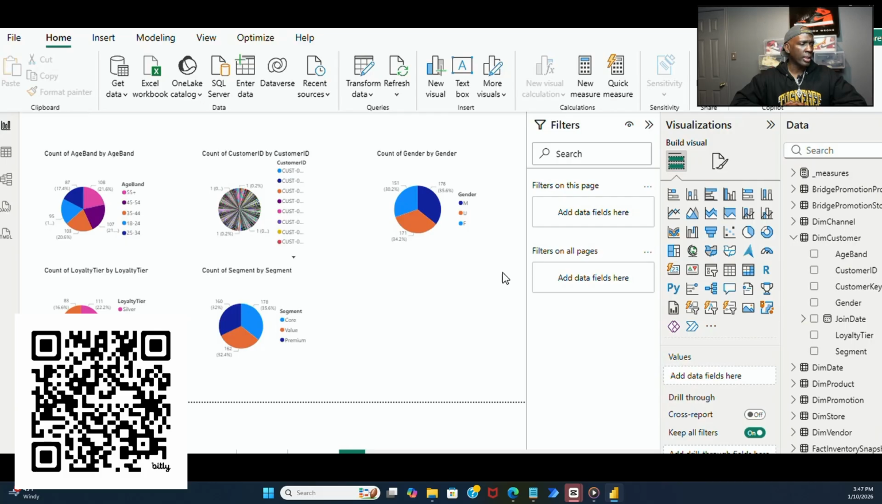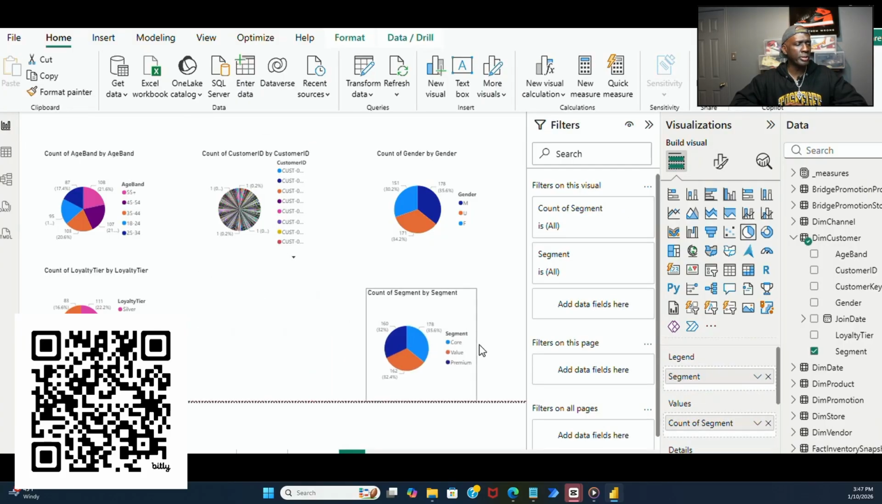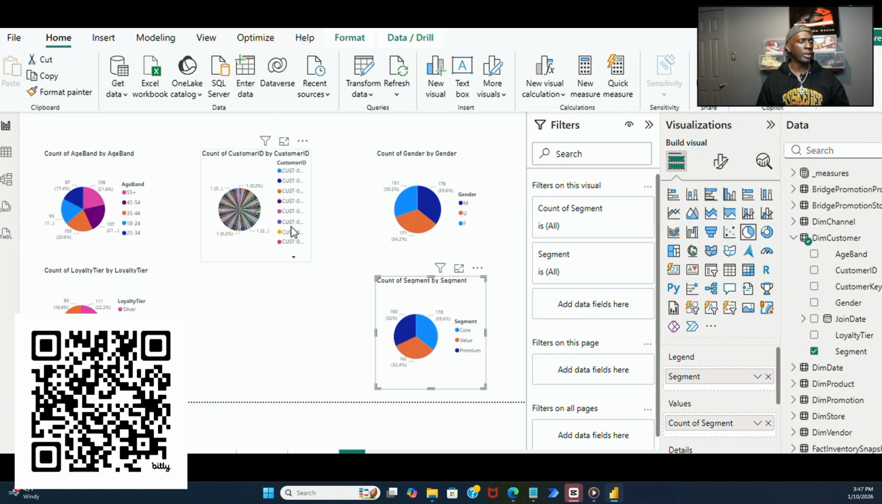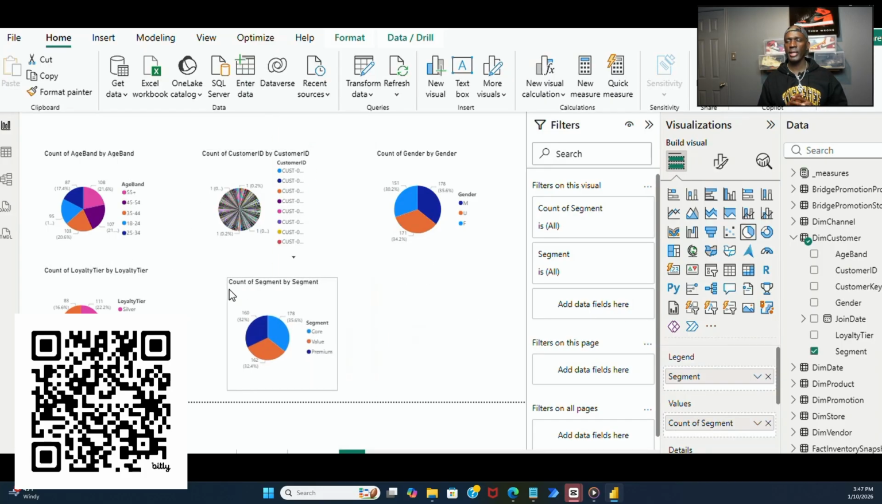Now, the next pie chart we've created is the count of the loyalty tier. The loyalty tiers that we have for our particular company in this report are silver, platinum, gold, bronze, and then some that are none.